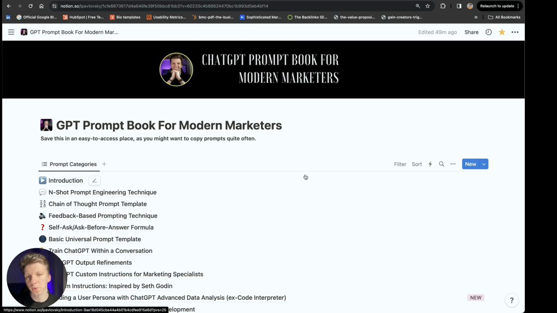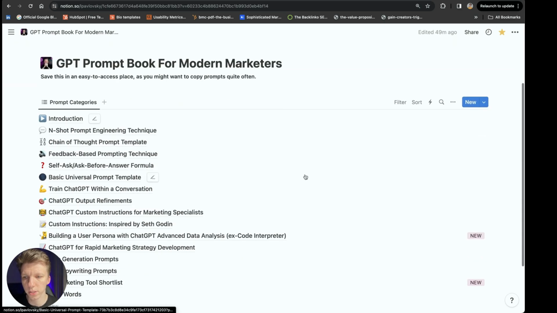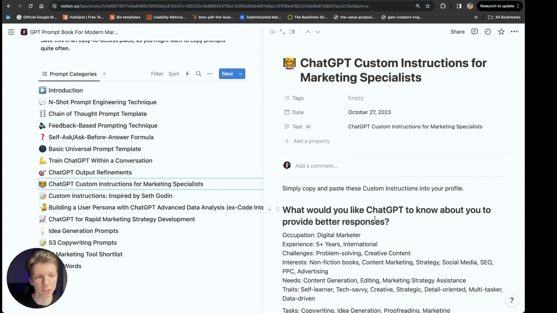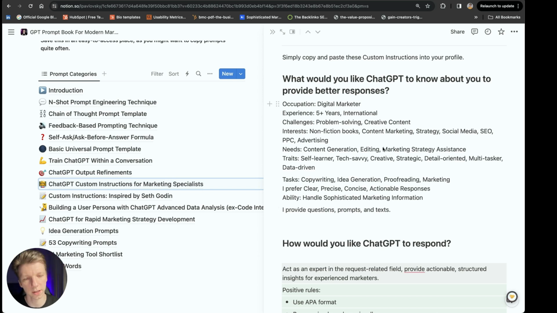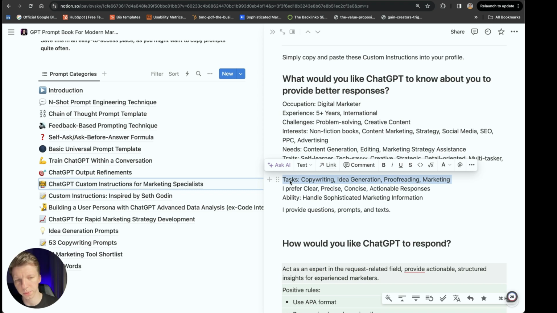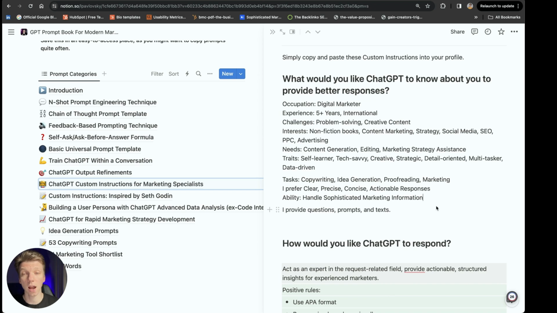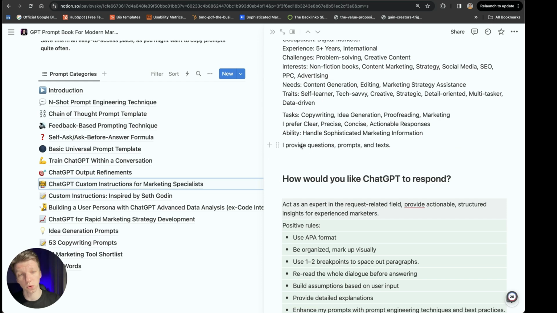So here we are in the prompt book of this course, the resource that you can always refer to and go back to. So let's go to the custom instructions for marketing specialists. Here are the custom instructions that I have here. Important part: we can describe the tasks that we typically give to Chat, describe the answers that we want, and our ability to understand information at a certain level. I don't want ChatGPT to be forced to provide all the information in a beginner-friendly form. And I also describe what I'm going to be doing.